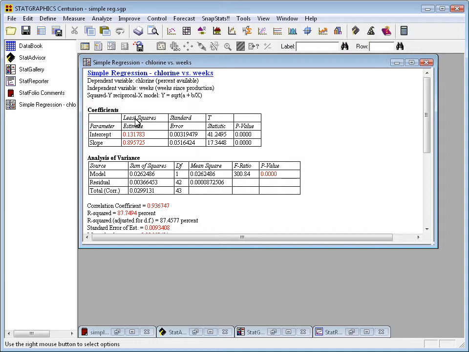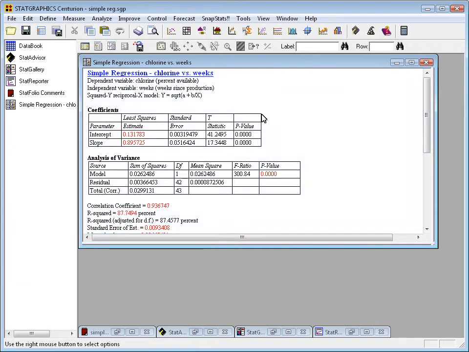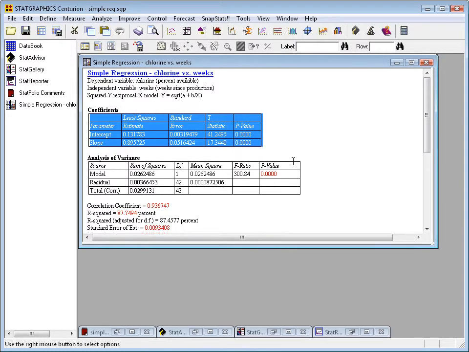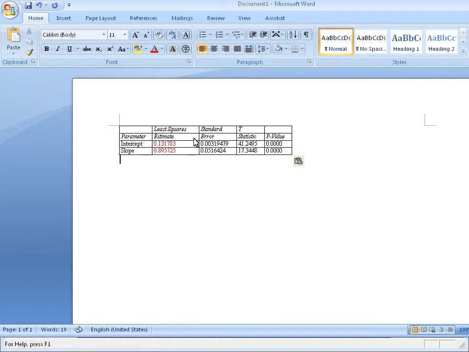In order to move this table over to Word or Excel or PowerPoint, I could highlight the table, press the right mouse button, and select Copy to move it to the Windows clipboard. If I then go to Microsoft Word, all I need to do is press the right mouse button in Word and say Paste, and the table is pasted as a real table. Now, by a real table, I mean that I can then, for example, change the width of the columns.